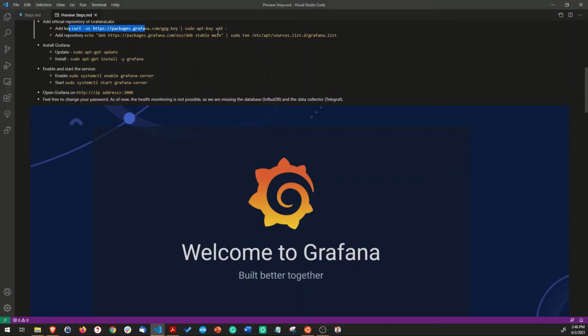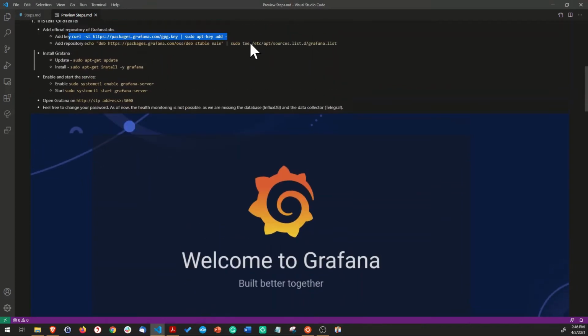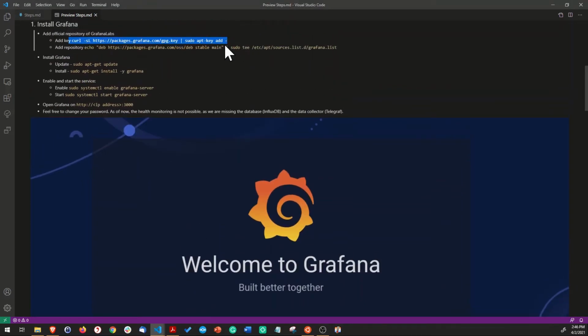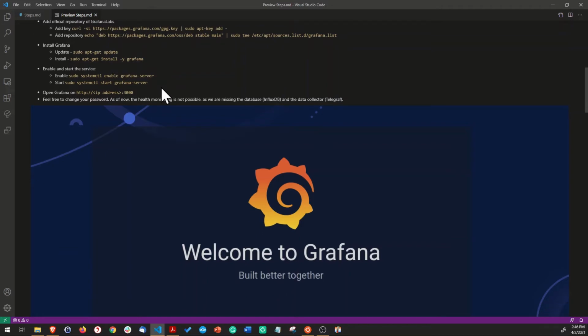So for that we will add the Grafana repository to the list of our repositories, and for that we need to firstly add the public key of Grafana, so we are able to identify it, and later on we add the repository itself to the list of our repositories, and with that we will be able to install it on our system. And in order to make Grafana boot after the Raspberry Pi is restarted, we have to configure systemctl to make sure that the service is enabled and can start after the system restarts.